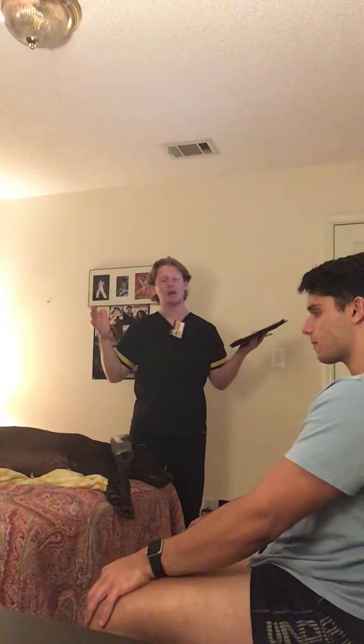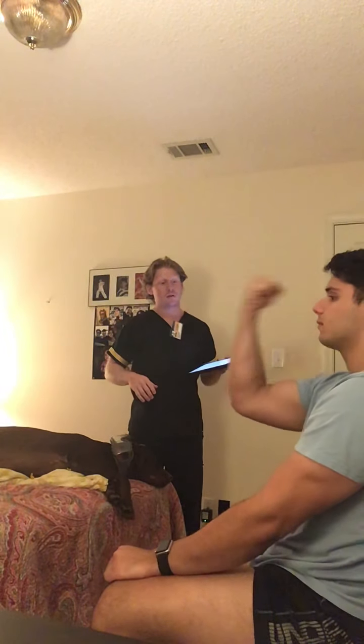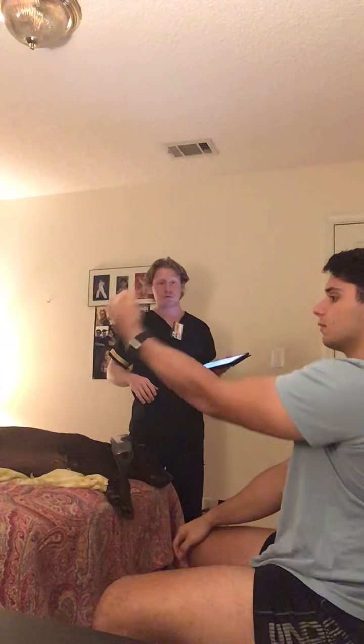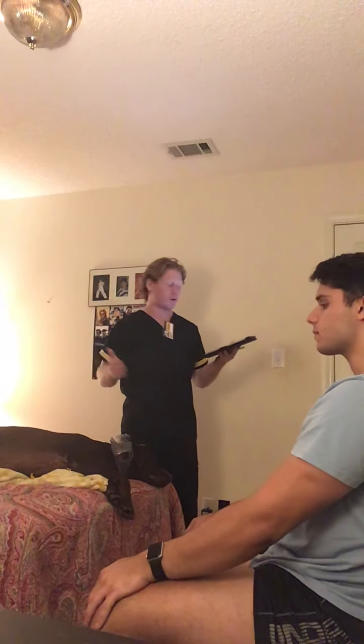Now, another thing we want to do is ask the patient to flex and extend both their right and left arm one at a time. Perfect. No abnormal movements, no pain whatsoever. Not at all. Fantastic. Once again, these are all good signs. Thus far, he's not suffering at all. So we're going to move on.